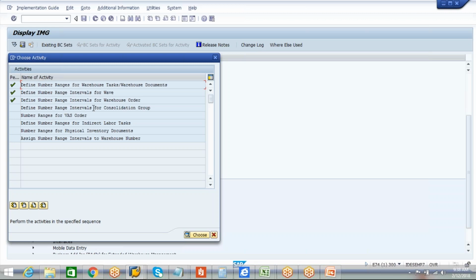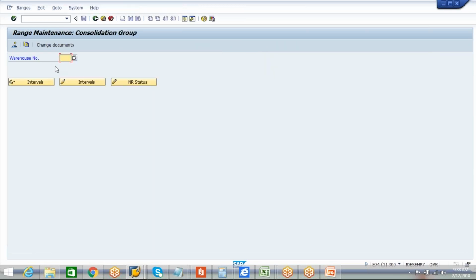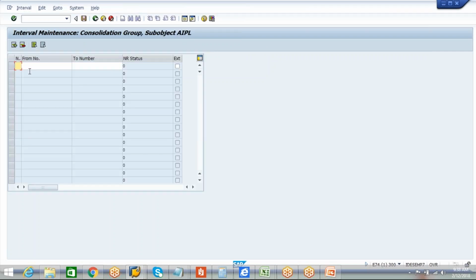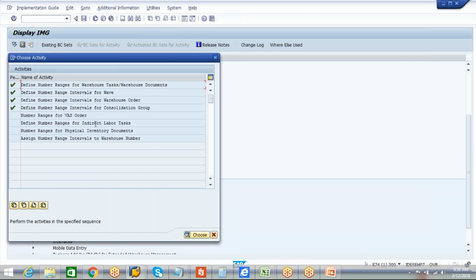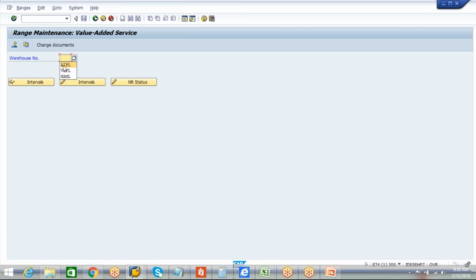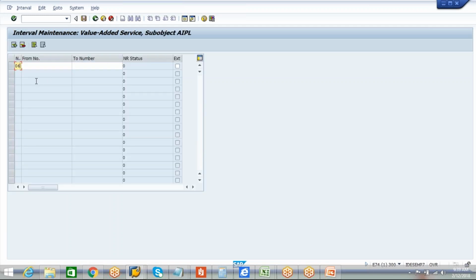And one more is there, define number range interval for consolidation group. After maintaining the number ranges, I will explain the consolidation group. Consolidation group 500 to 599. Consolidation group CG. CG consolidation group 05. VAS order 06 I am using, 600 to 699.